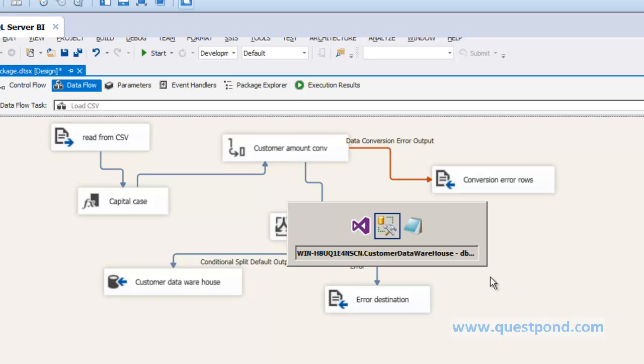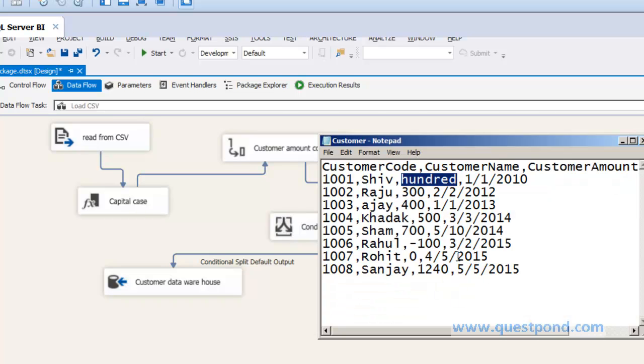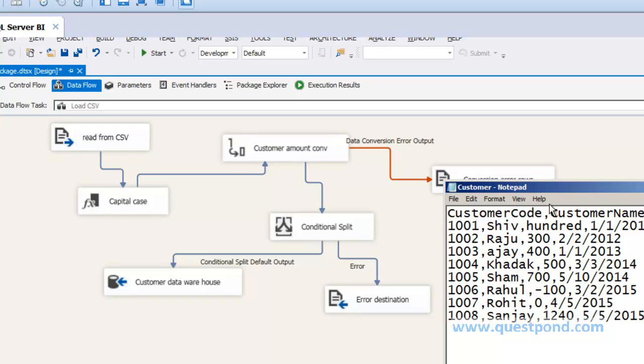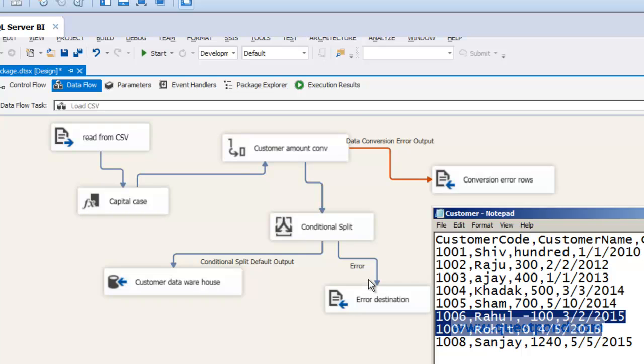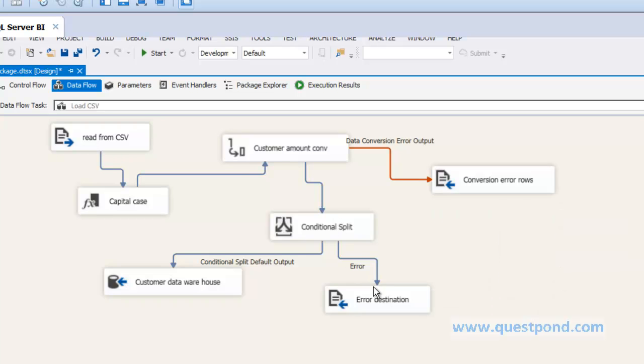So let us go and see our file. The following thing should happen now. The first row should go over here to this data conversion error. All the other rows should go to the customer data warehouse, leaving these two rows. These two rows should go to this error here. So over here I expect 2 rows, here I expect 1 row, and all the remaining rows will go to this default thing here, right?